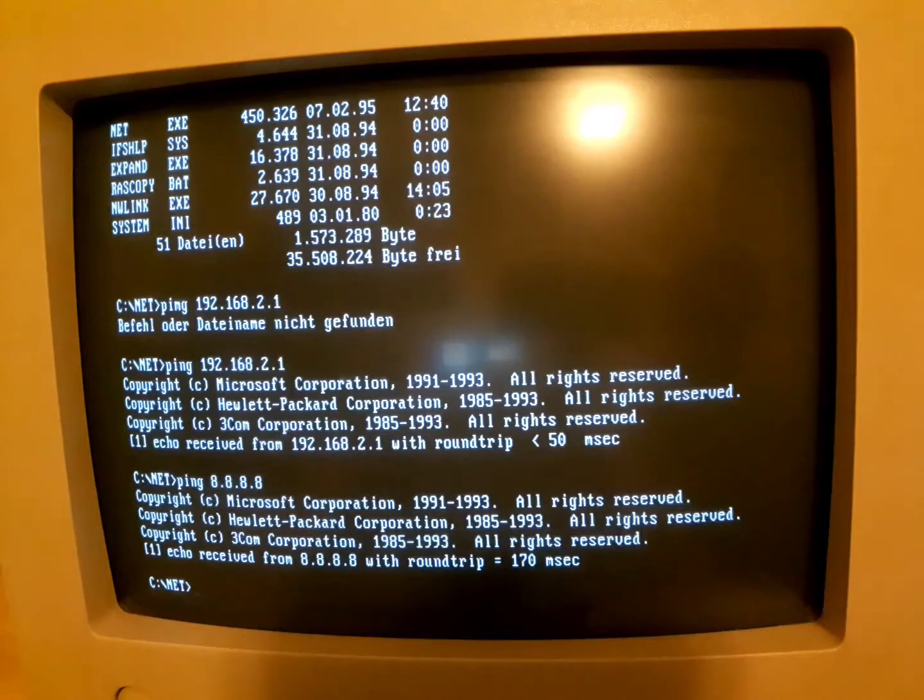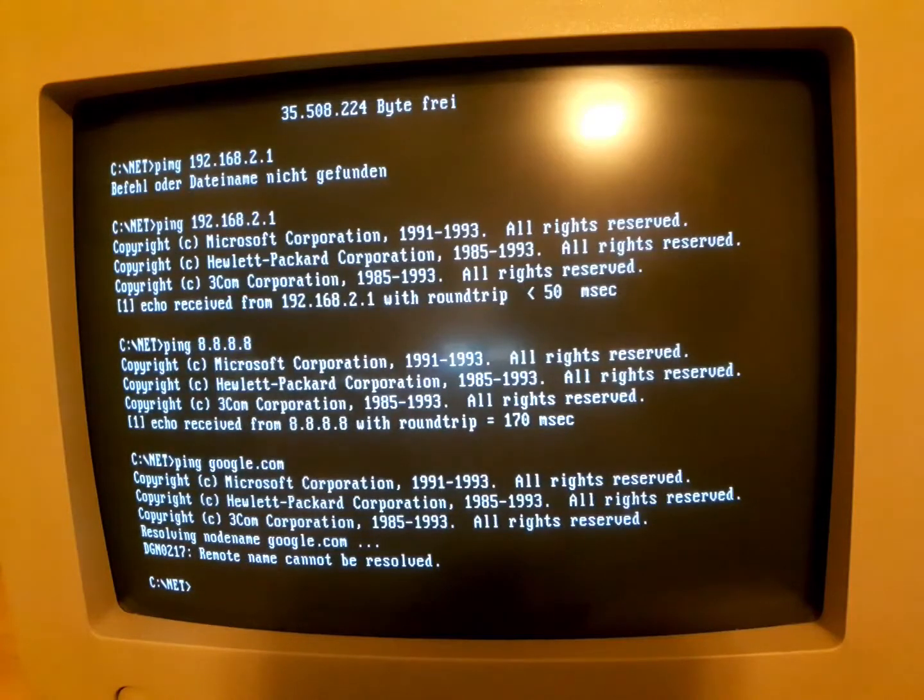Can we ping a particular address? And this is a weird thing I haven't resolved yet, and I'm not even interested in doing that. It is unable to resolve regular DNS host names.